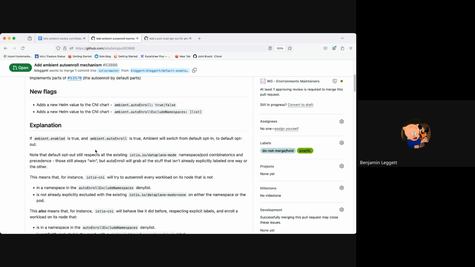So what this does is adds those two flags there, right? So auto enroll, true, false, and exclude namespaces. What this would do is basically say, for all pods in all namespaces except in that exclude list, if they aren't already otherwise labeled explicitly, we put them in ambient. This is basically designed to let you quickly enroll a whole cluster without having to go and manually label every namespace. And in the current implementation of this, the labels that we already have still have precedence.